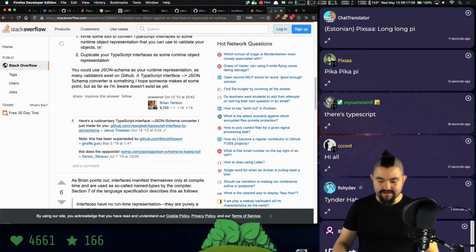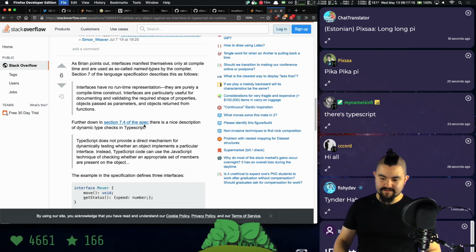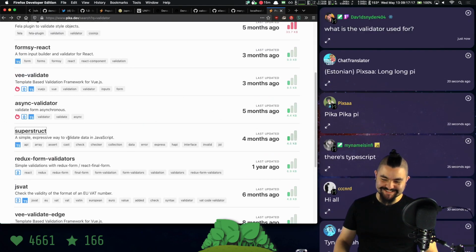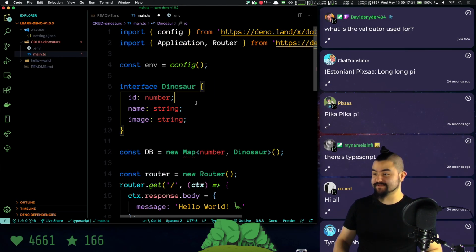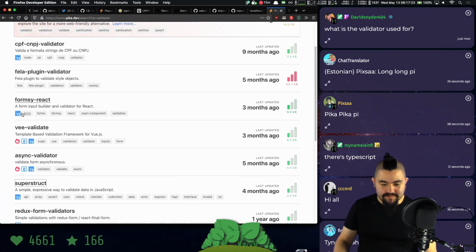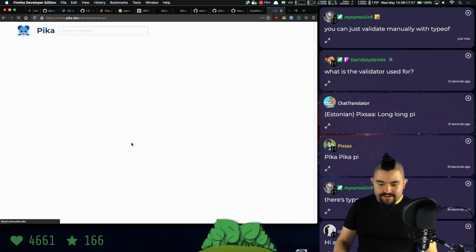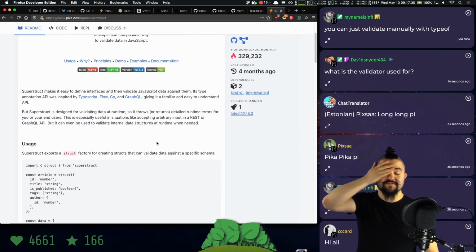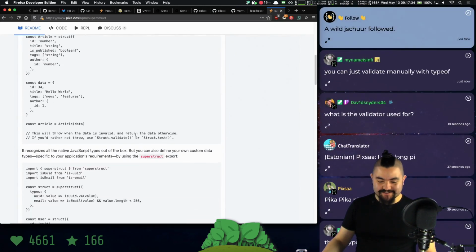Yeah, so TypeScript is like compile time checking. You can do an interface to JSON schema. All right. The validator is going to validate the incoming request body that is a dinosaur. I could just validate manually, right? But I want to explore the idea of using external libraries because I am a JavaScript developer.